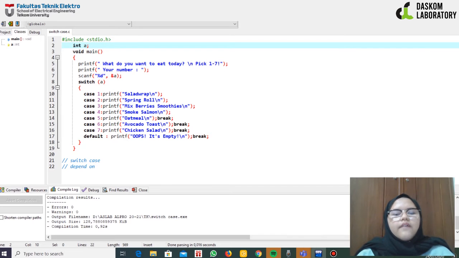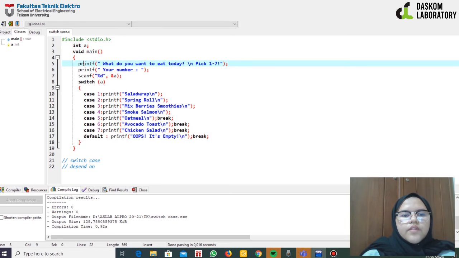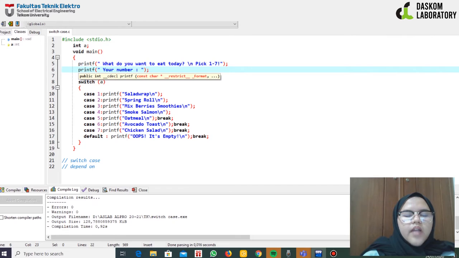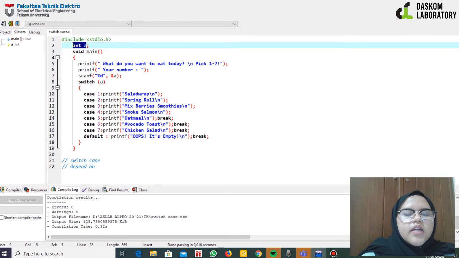We have a variable called A and it's an integer, and we're going to move on to the fifth line. What do you want to eat today? Pick 1 to 7. So this program can help you choose a random menu to eat. Then we go to the next line, printf, your number. In this line the program needs an input from the user, so the user inputs this thing, which was already declared before.